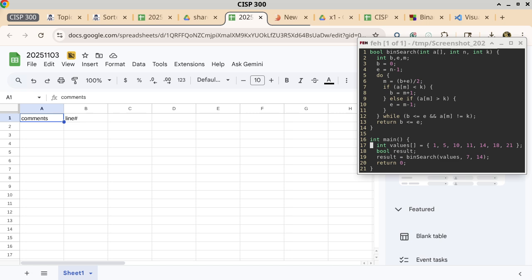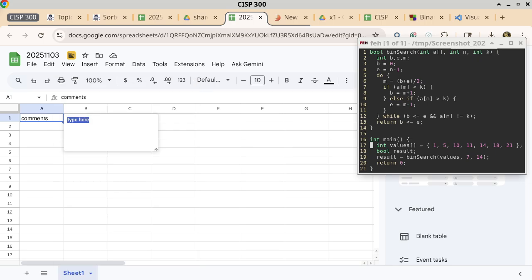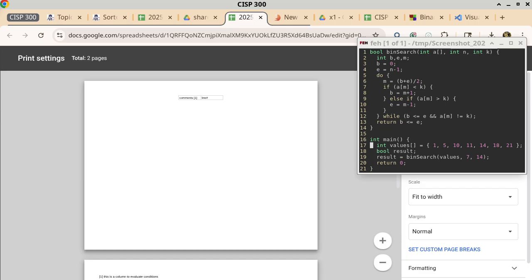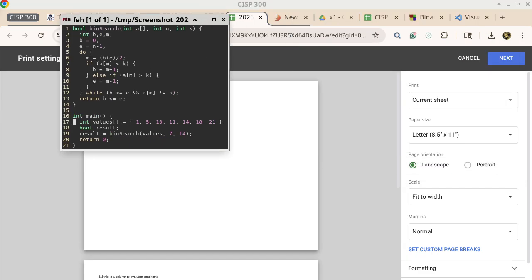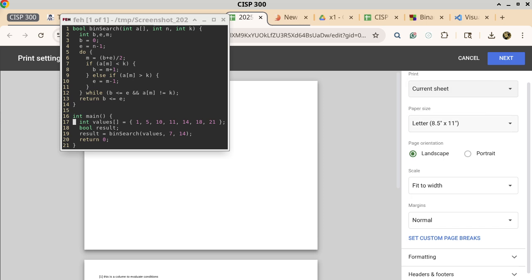So I'm going to add an insert. I think note is the one that we want to use. So we're just going to insert a note of this is a column to evaluate conditions. Okay, that's it. So now we go to Control P, print it out. Okay, so for now, I need this to be out of here, but I think there's a way to include that. So current sheet, that is correct.